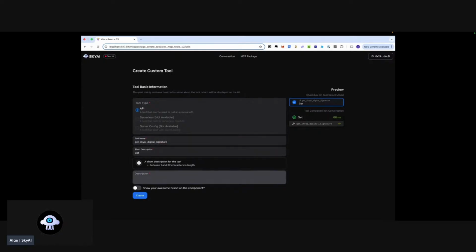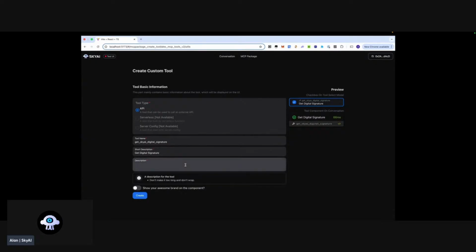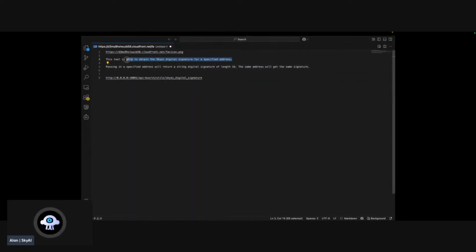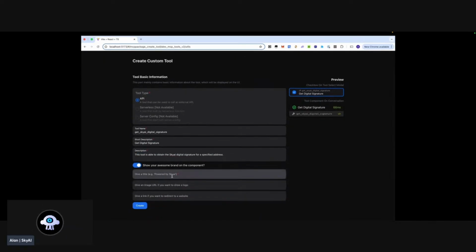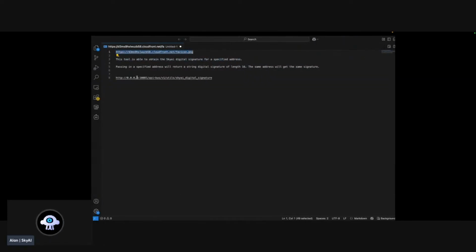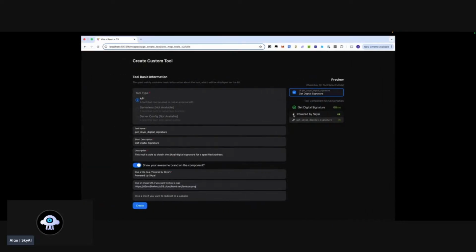Give a short description, and then give a full summary description. Sorry, I have to copy this because it's going to take a long time typing out. So this tool is also able to get a Sky AI digital signature from specific tools. And then we give a title because we want to describe this tool, let's say powered by Sky AI, and then also give an image URL if you have it, and then give a link to the website that directly links to your projects.